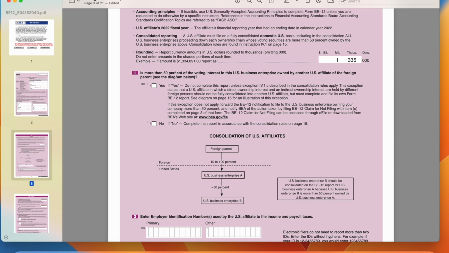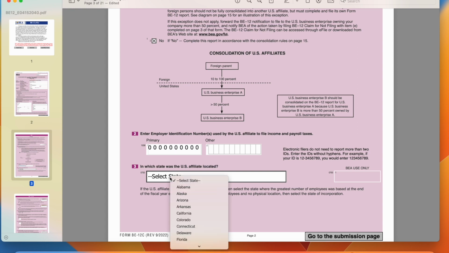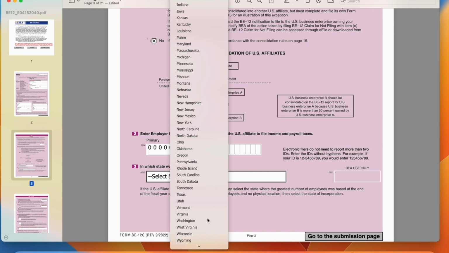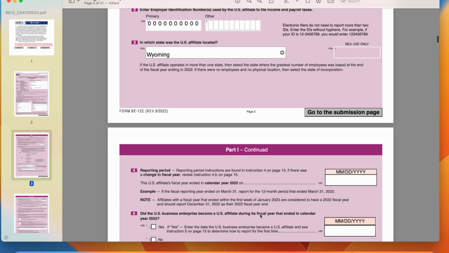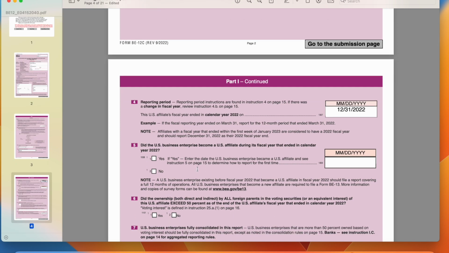Here, it says whether 50% of voting interest is owned by another US affiliate. The answer will be no. Second is the EIN number. We'll just put all zeros. State of incorporation, let's say it's Wyoming, my favorite state. Accounting reporting period will most likely be December 31st, 2022. Did the business become affiliate during the year? Let's say no, it was opened before that. If you opened in 2022, then the answer would be yes.